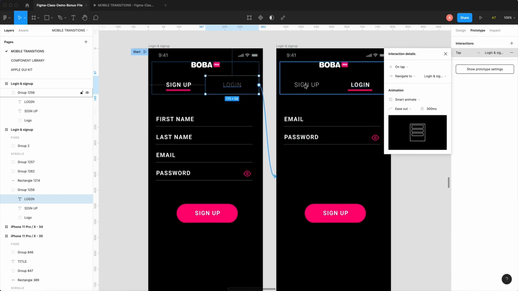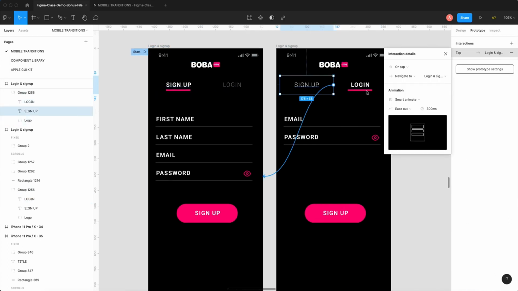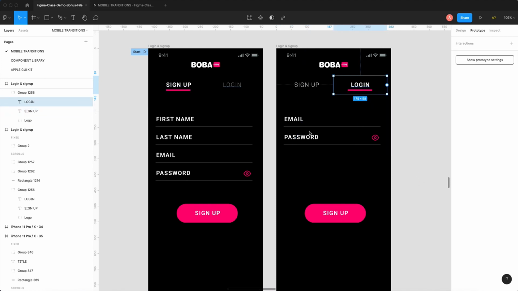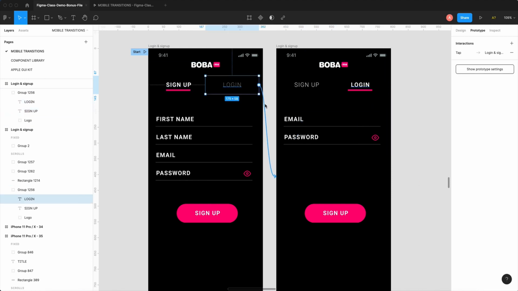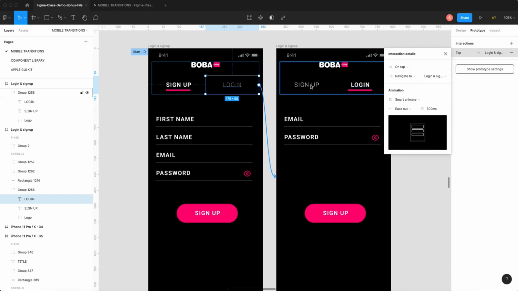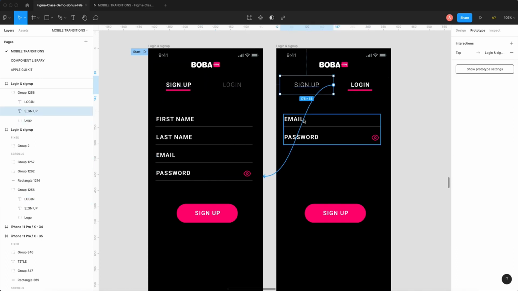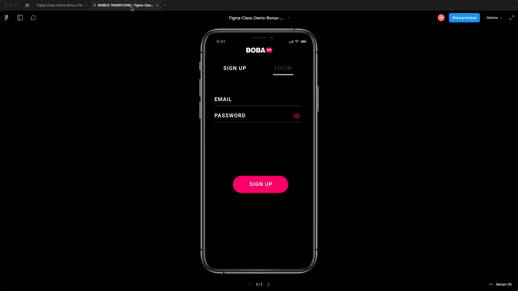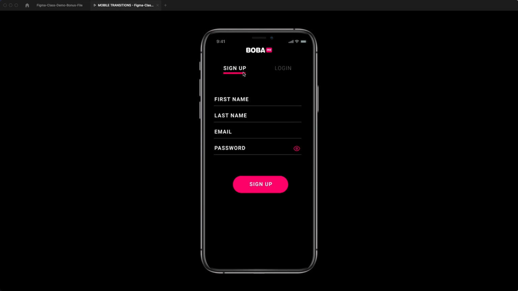to this screen and the sign up back over to this screen, all with Smart Animate. So you'll see login, Smart Animate. When I click the sign up, it goes back over to sign up with Smart Animate. You'll see the transition is much better. See how that transitions really smartly over.